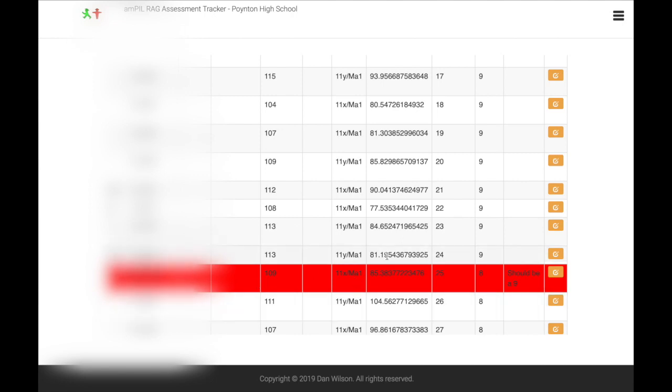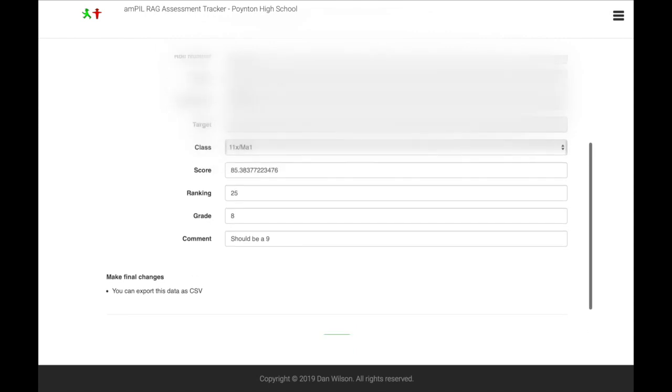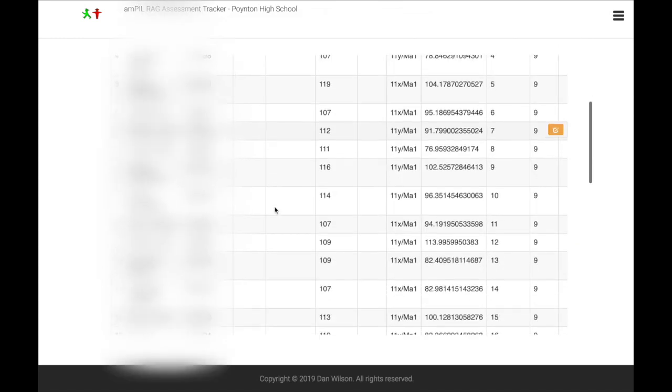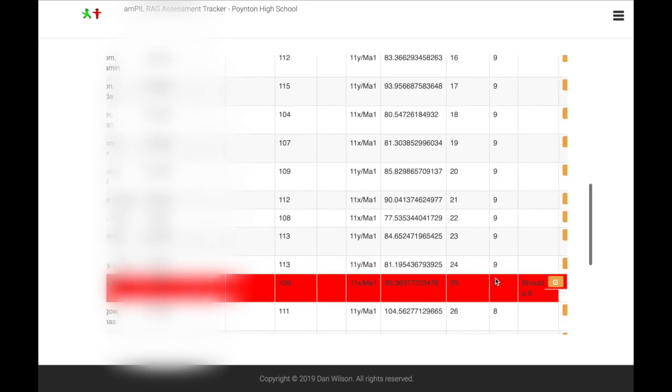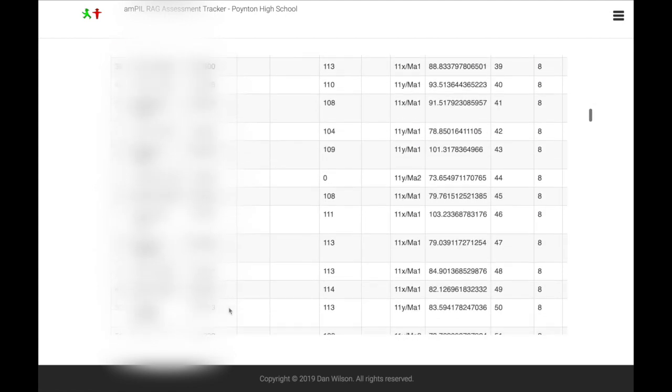So we can have a look at that student in a little bit more detail, and the orange boxes at the side allow us to change any of the values that we've got. So we can do this. We can change all of the information that we can. We can change the score, change the ranking, the grade, which we said should be a grade 9. And I can save that and return, and the student in question we've flagged and we've changed their grade to a grade 9. Once this has all been checked, you can check through all of the data.